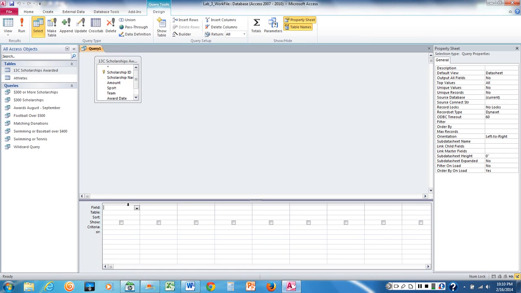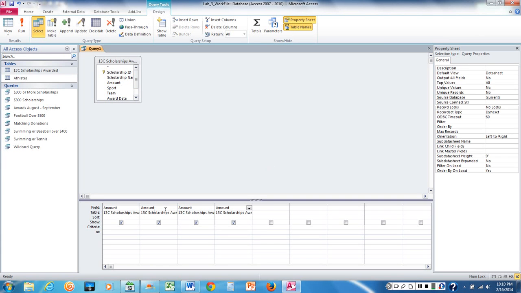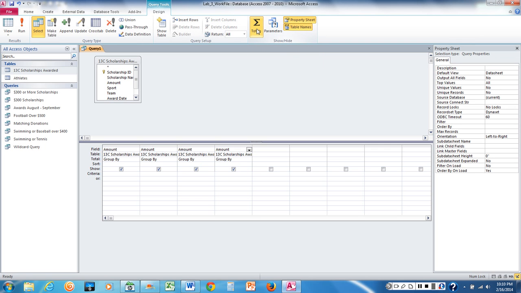So in order to get the amount down to the bottom, just double click amount, but you're going to have to do it 4 times. I need 4 amounts. I need the total, the average, the min, and the max. And just like Excel, if you've ever been exposed to Excel, in Excel you have a sigma symbol that has a lot of functions built under it. So if you click up here on your Query Tools Design tab and click on the sigma symbol, once you did that, a whole new row came in down here in your property sheet.